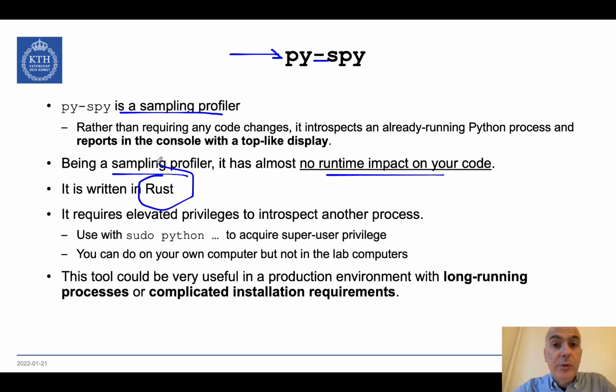One important point to know to use it is that it requires an elevated privilege to introspect other processes. So we can introspect any process, however we need privilege in order to do that. To do that, from the command line on our computer, we need to prepend sudo before actually running Python and our code. And this sudo will allow us to acquire super user privilege. We will need to put our password when we do sudo python and call py-spy.